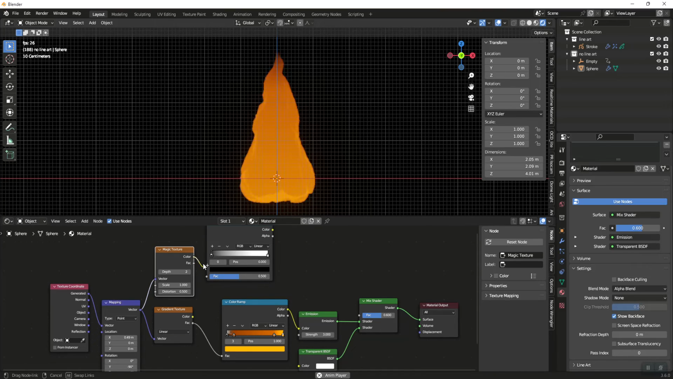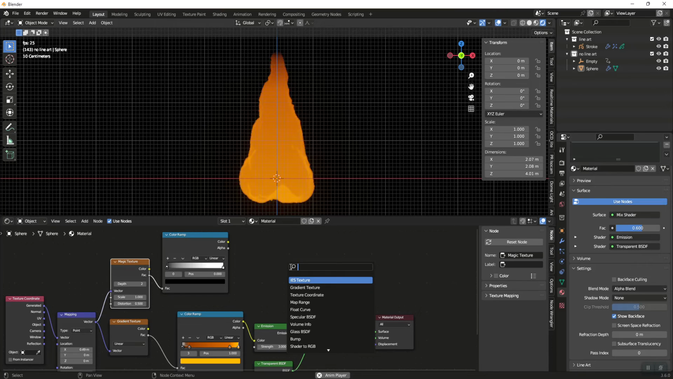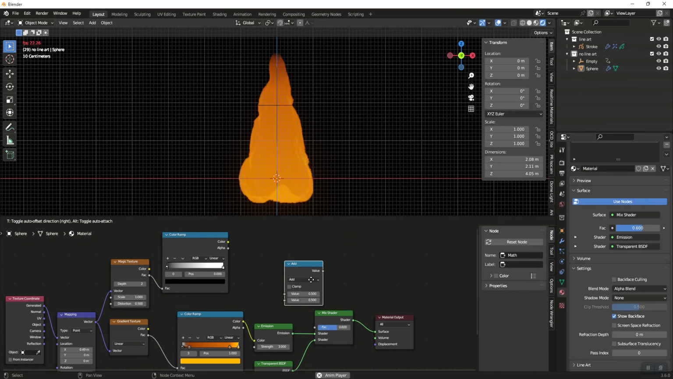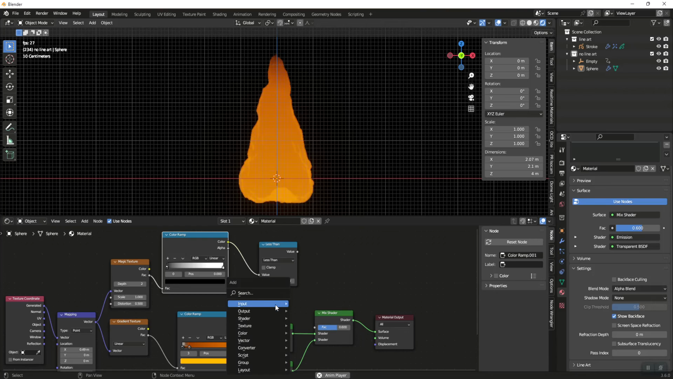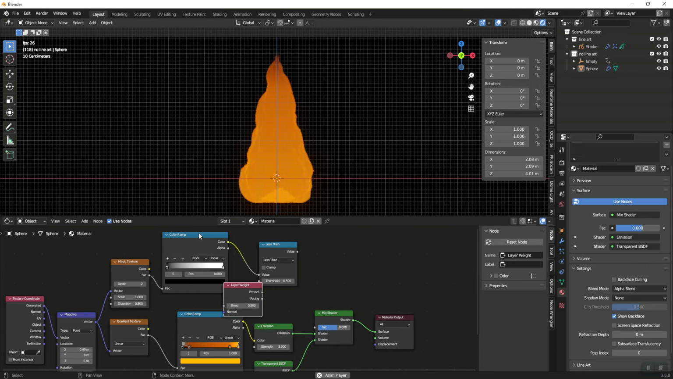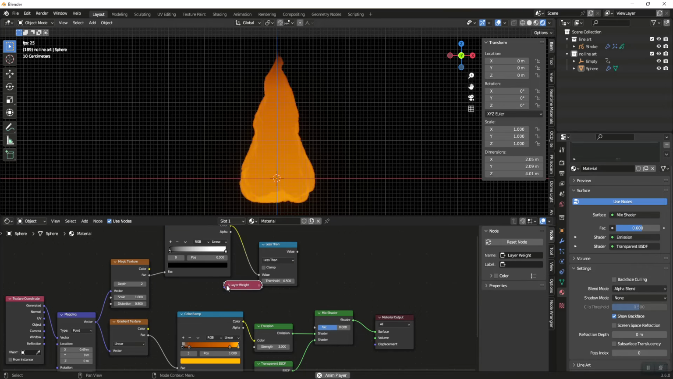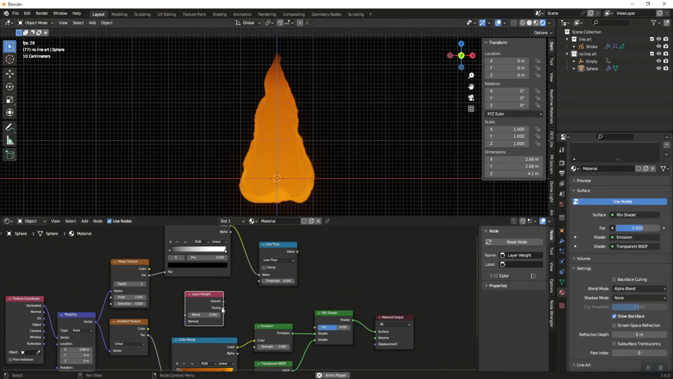We're going to need to add a color ramp here. And we're going to drop factor into factor. And then we are going to drive this guy with a math node. And the math node is going to be set to less than. And our color is going to be the value. And then our threshold is going to be set by layer weight. And let me push this guy up here a little bit. And let me bring you down a little bit. And we'll bring you over here. And we're going to use facing. We're going to drop that in here.